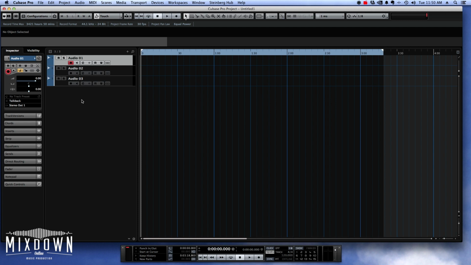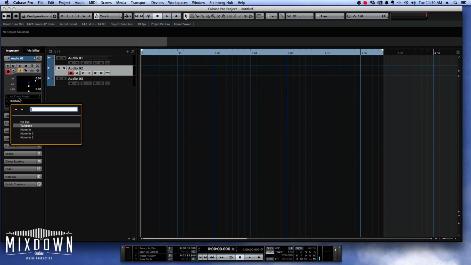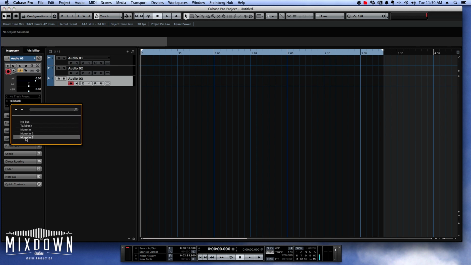All right, so now to assign an input to a track, basically you need to go into the Inspector, make sure the first tab on top is selected, and go into the Input Routing option. And now all the 3 buses we created earlier are gonna be available. So for my first track, I'm gonna select Mono In. For the second track, I will select Mono In 2. And on the third track, Mono In 3. So there you go, that's simple.